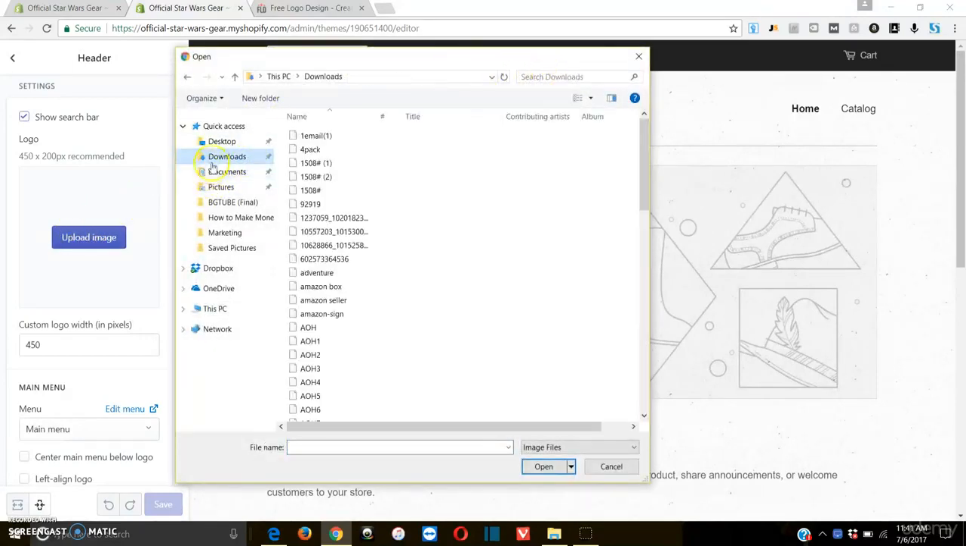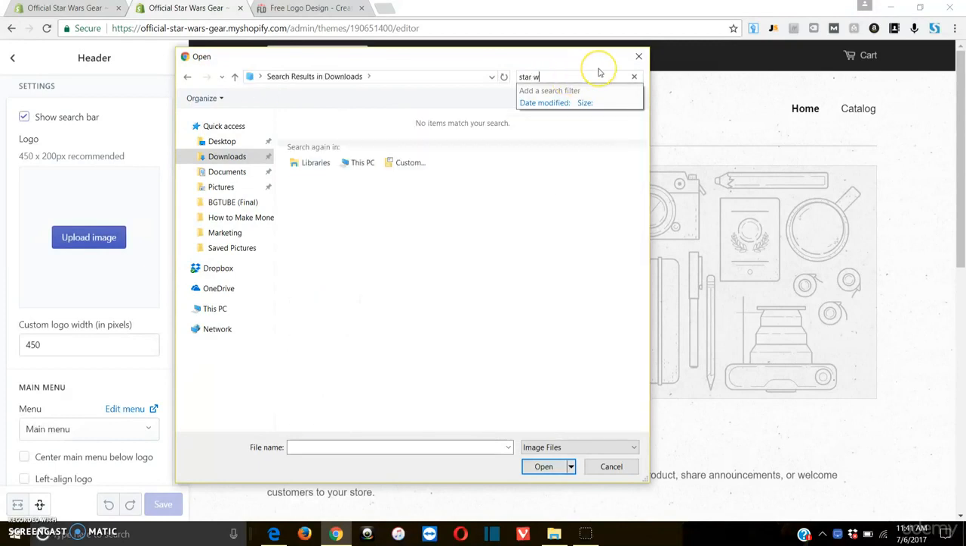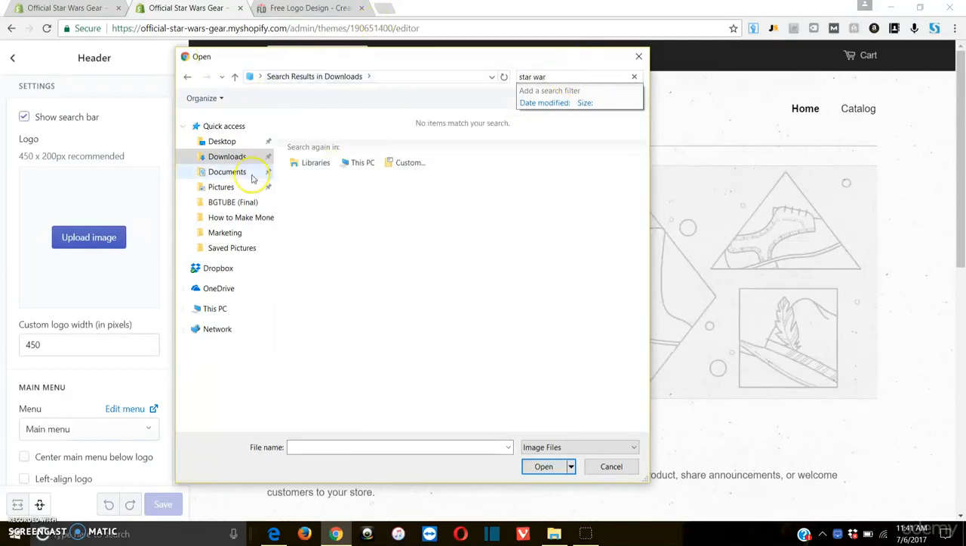Forget where... computer's being a little bit slow here. Doesn't look like it's here. Give me one sec, guys.